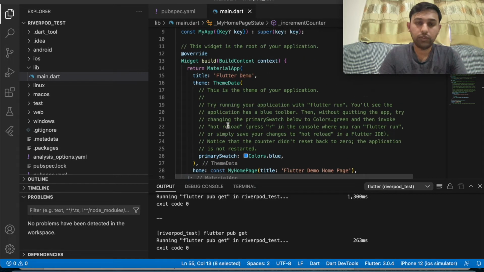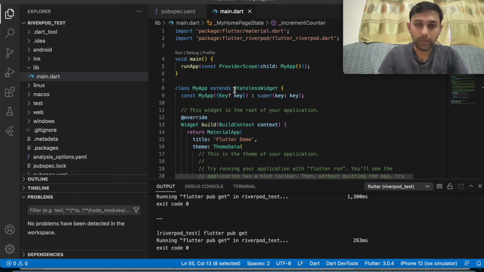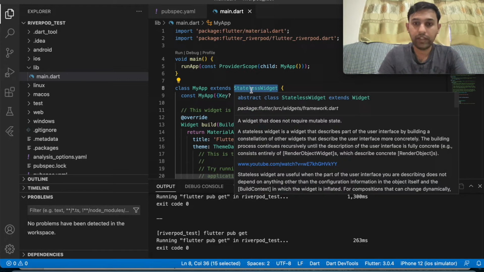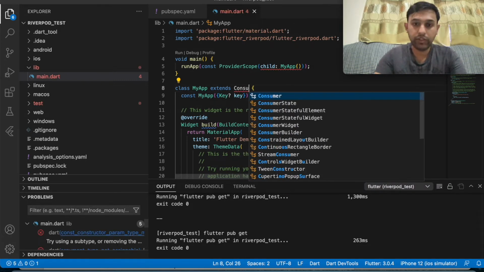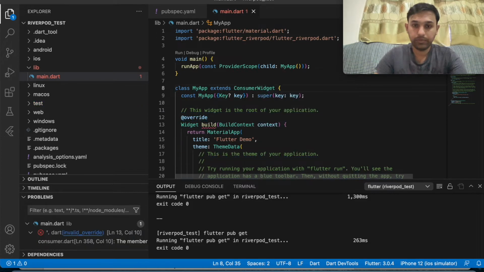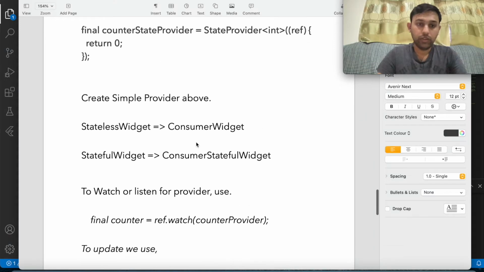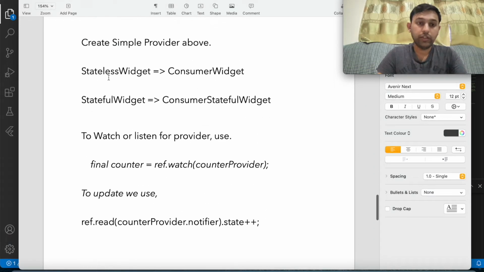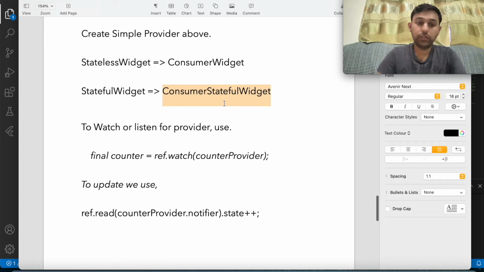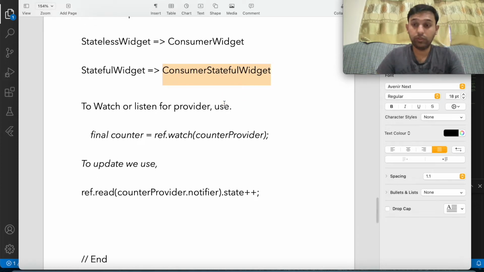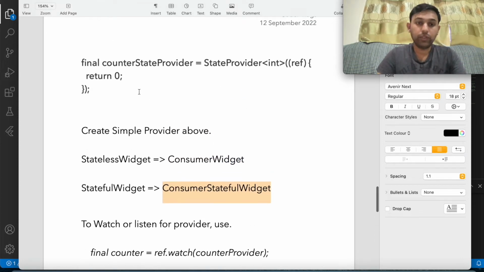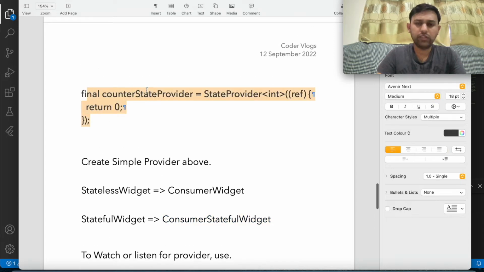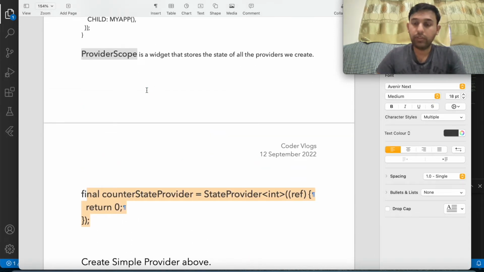So first of all, I will just replace this stateless widget with ConsumerWidget. Let me show in the document. To create a stateless widget, we will use ConsumerWidget. To create a stateful widget, we will use ConsumerStatefulWidget. So this is something you need to understand and know. Here we will create a provider, simple 2 lines of code, but we will do that later.